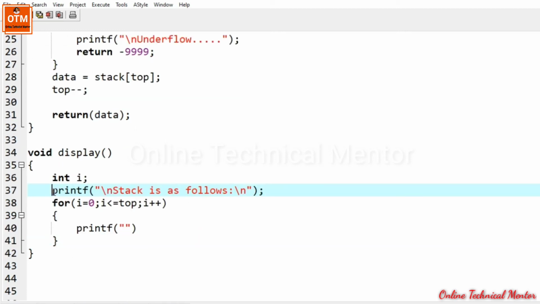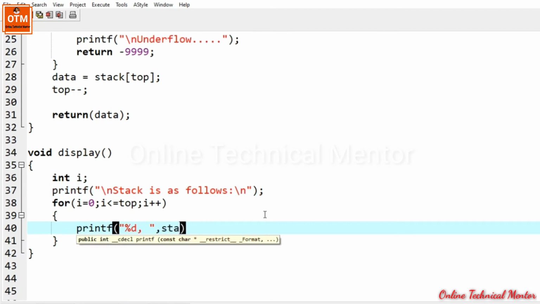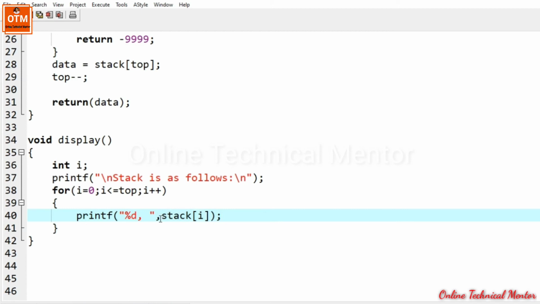Let's write this comment line: print stack is as follows before the loop. Then within the loop, let's print stack of I. So this loop will print stack of I, that is I runs from 0 to top. That means the display function will print all the elements from stack 0 to stack top, because the stack elements are residing within the 0 and the top position.